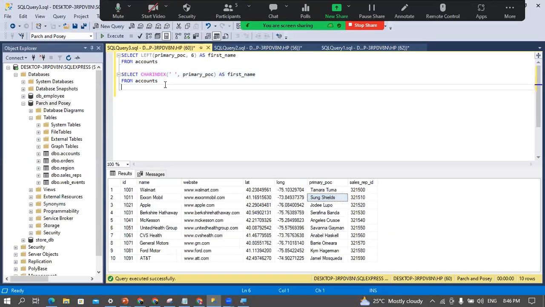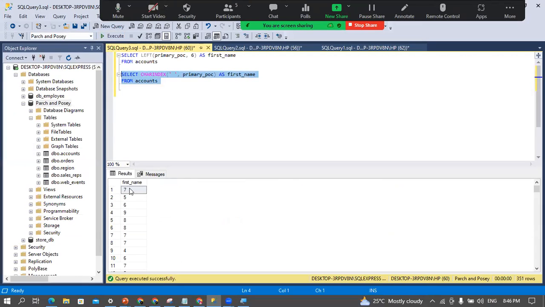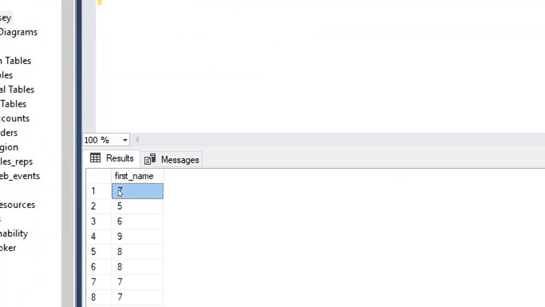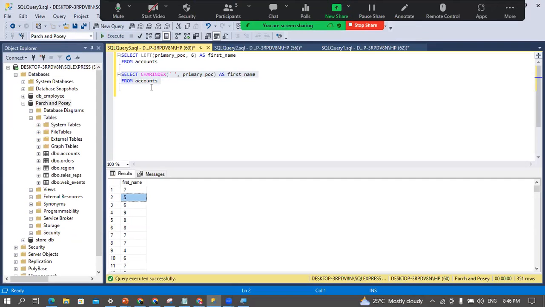So let's execute it and see if you get the same thing. Execute this, and you can see the very first is 7, then 5. So this is showing us the position of the space after the first name.